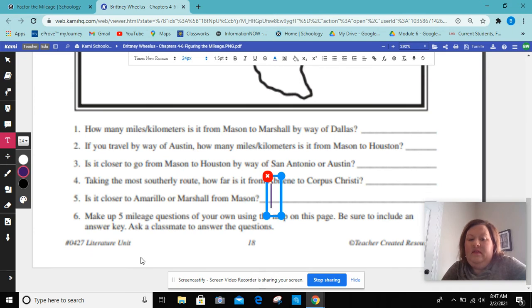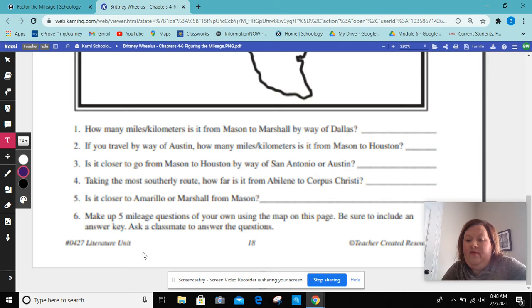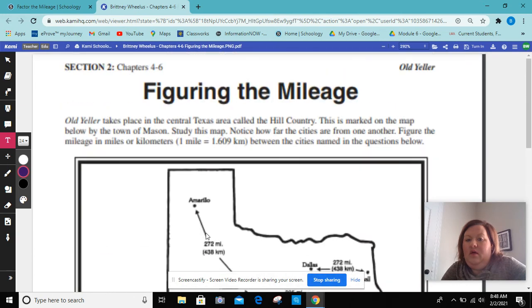Number 6, make up 5 mileage questions of your own using the map on this page. Be sure to include an answer key. We're going to skip the last part on asking a classmate to answer the questions.